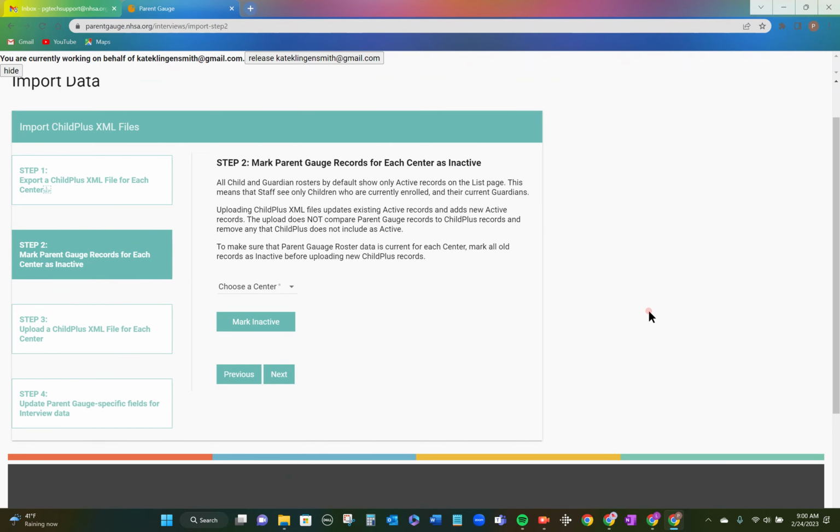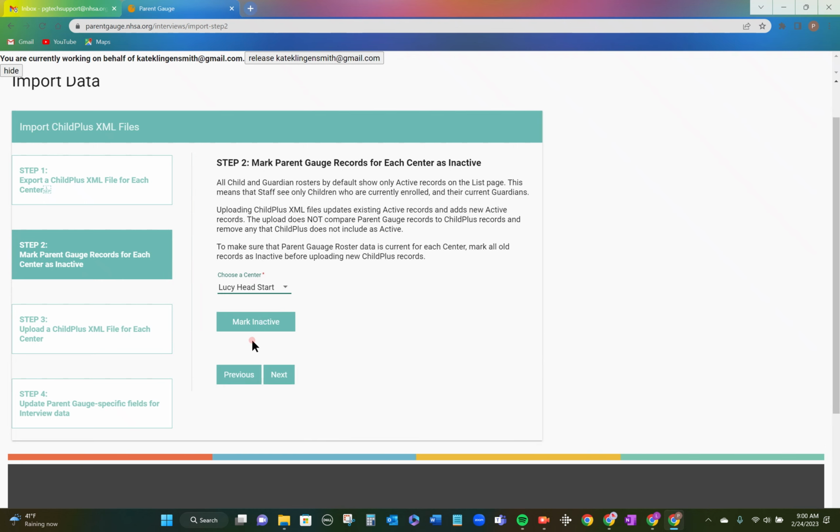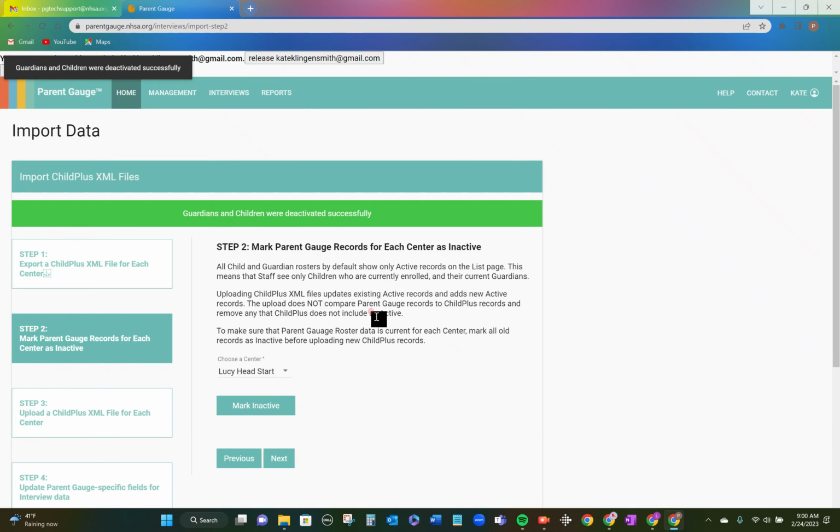If this is your very first time using Parent Gauge, you will skip step 2 since your rosters are currently empty. If this is not your first time and there are currently active children and guardians in your rosters, then we will continue with step 2. In step 2, you will choose Center. Click Mark Inactive, and you will receive this note.